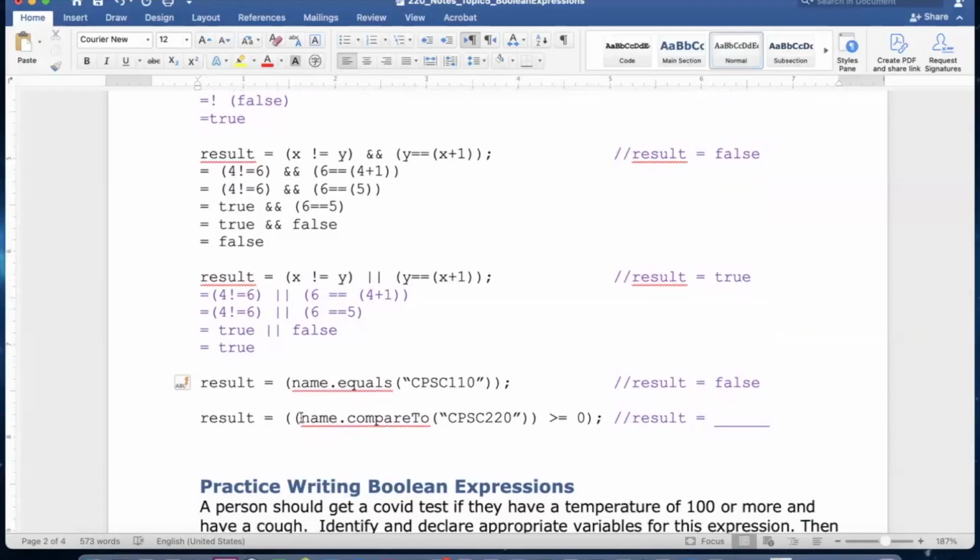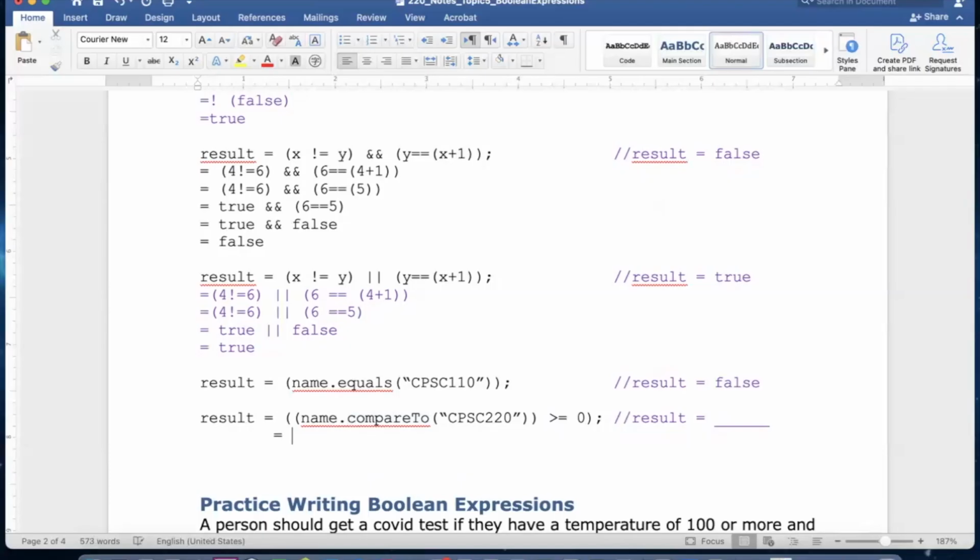Let's look at another example. This one's using the compare to operator that compares two strings lexicographically. This time it's comparing the contents of the string name, that's CPSC 220, and it's comparing it to the string CPSC 220. Whenever the compare to operator compares two data values and finds that they're identical, it returns a value 0. So the result of this first expression here is going to be 0.